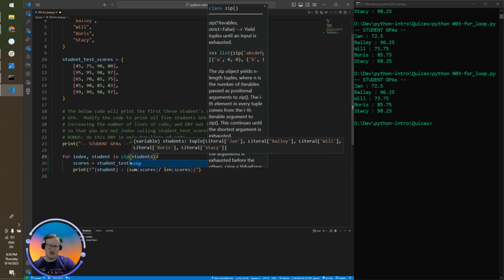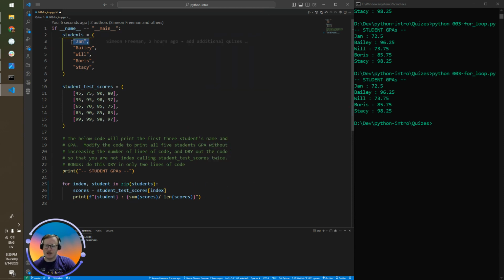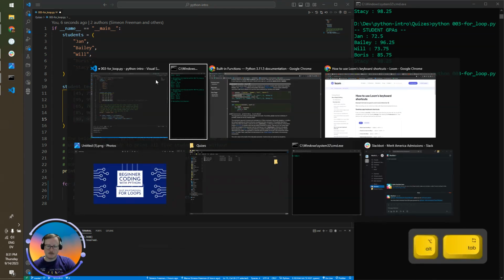Zip is a built-in function which will return to us a tuple of matched pairs. That is, zip will say, hey, students and student test scores, give me the first element and give me a tuple of Jan and this list. Then it will give me Bailey and this list. It will give me Will and this list, Boris and this list, Stacy and this list. So let's look at the documentation.